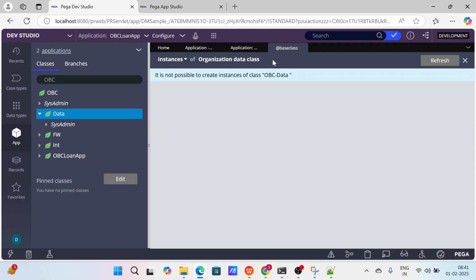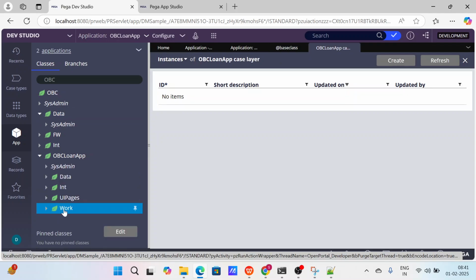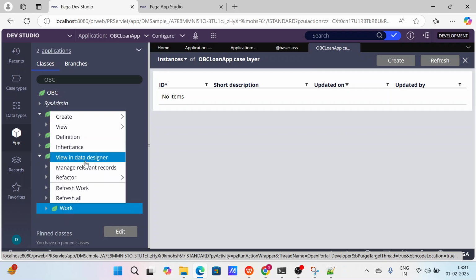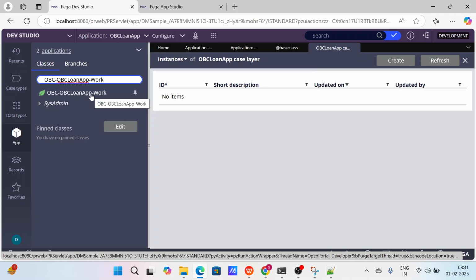Now the application we are developing is OBC loan app. So click on this OBC loan app. You can see the instances of this application will fall under OBC loan app. We can expand this one. We'll be developing all the rules in OBC loan app work. This is where we'll be developing everything. So all the rules that you develop, first you will be creating in OBC loan app work. If you want to use reusability, you will be creating it in the OBC layer. So this is how it will be.